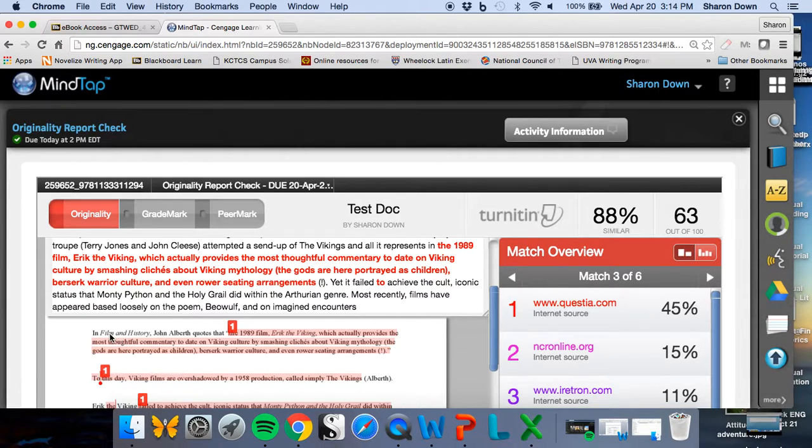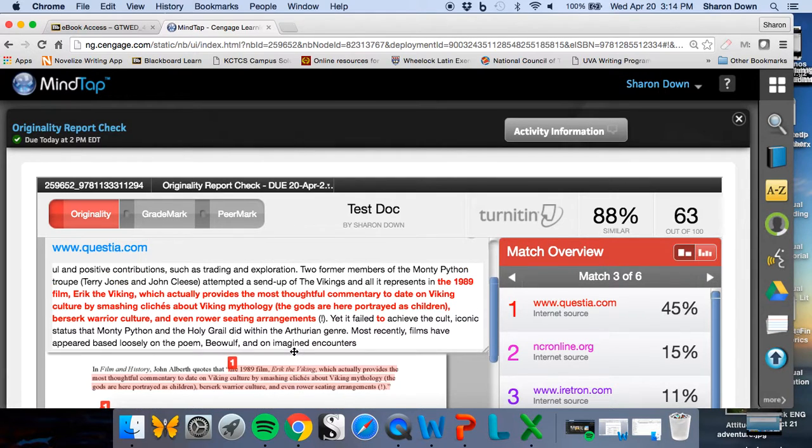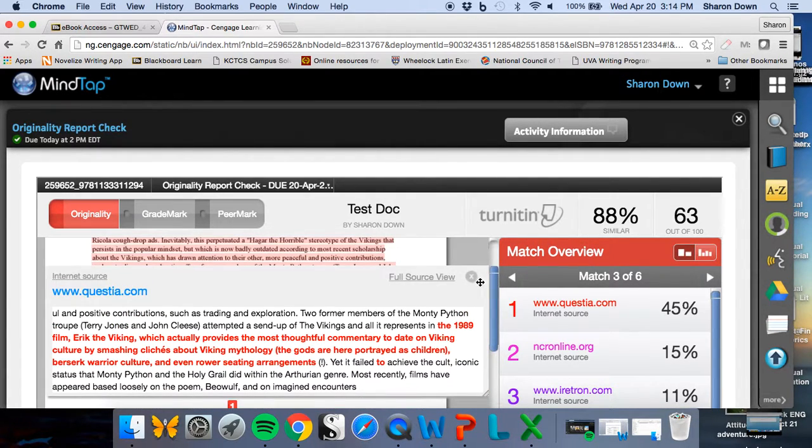The problem here really is that it says "in Film and History, John Albarth," and then also the "quotes" thing. You never use the word "quotes" in academic writing. You'd use something like "he says" or "he observes," some other verb of saying. You're actually quoting John Albarth here in your paper. So let me get rid of this for a second.